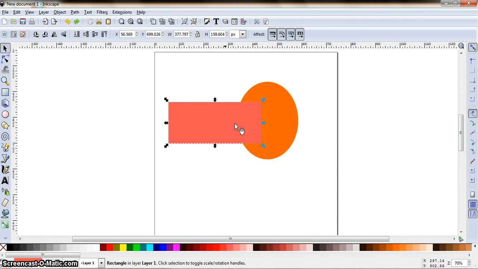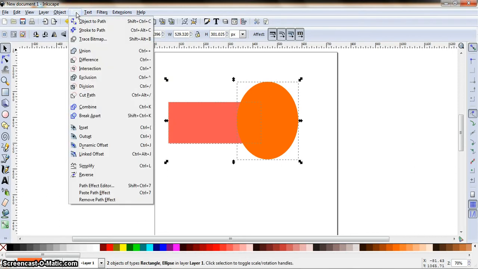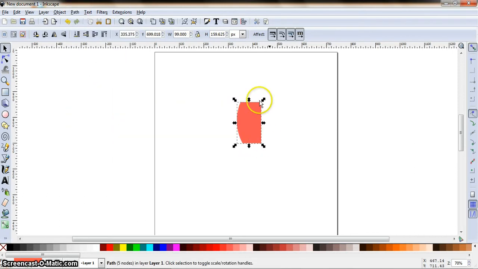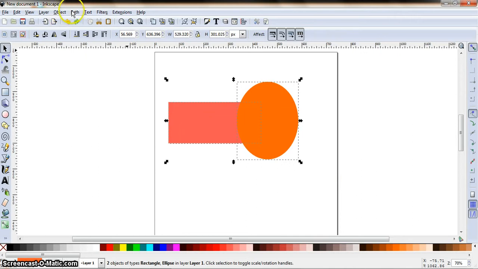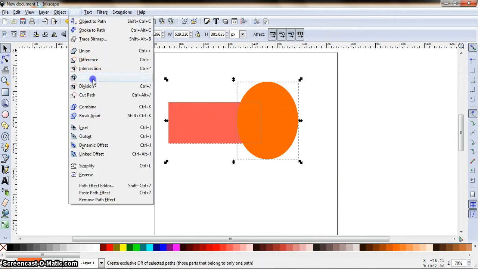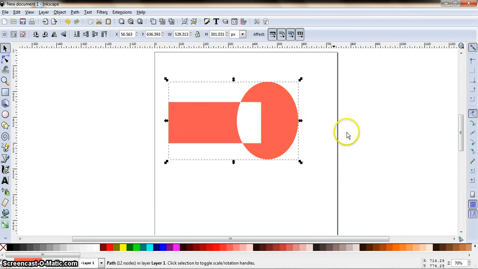Control Z to undo that. Let's move it back down by selecting the lower selection to bottom button. Open up our path menu again, give it an intersection. And only the part of the circle and the ellipse that was intersecting is created. Control Z, path menu, exclusion. So it has both the shapes, but the part that was intersecting is now excluded.